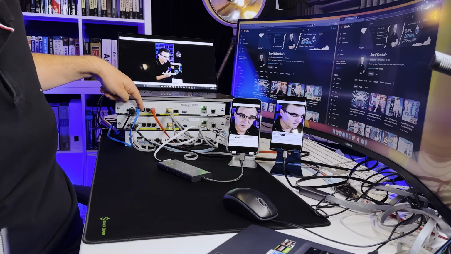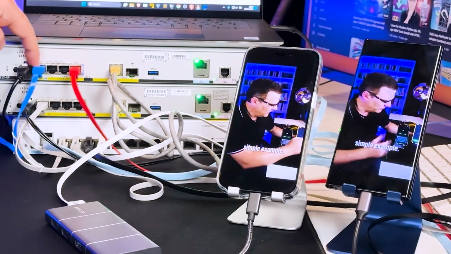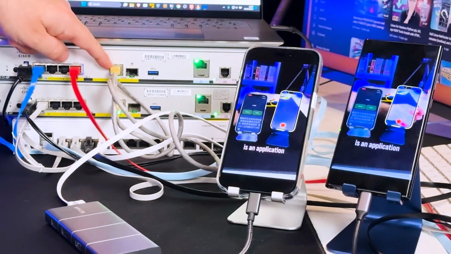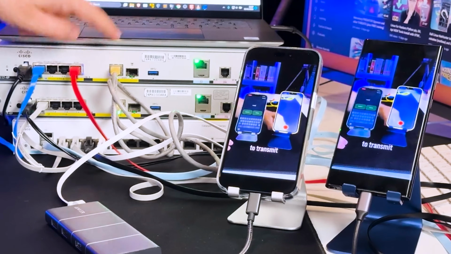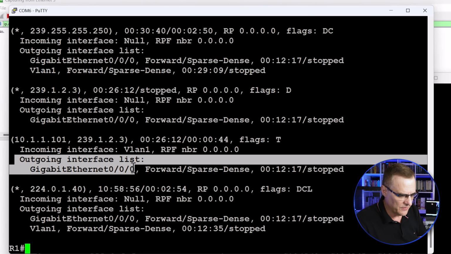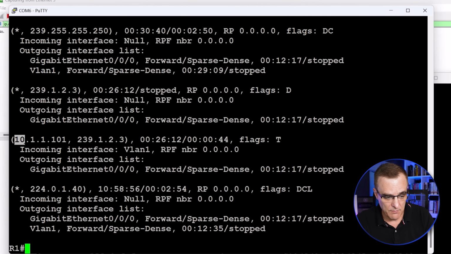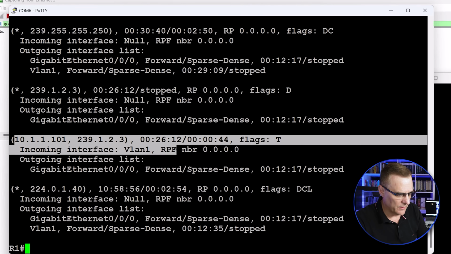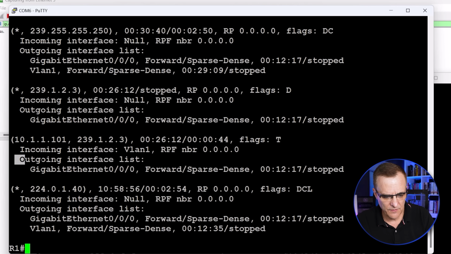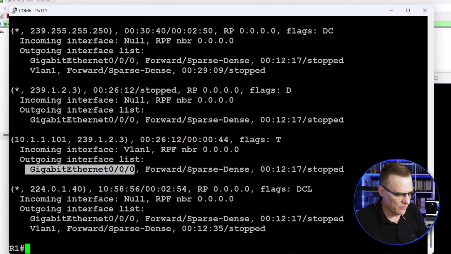Notice there's a switch port in this router. Traffic is arriving on this port, which is in VLAN 1, and it's being transmitted out of gigabit 000. Notice the outgoing interface list is gigabit 000. So this transmitter just sends the multicast, doesn't know who's going to receive it. That's what's interesting about multicasting. The transmitter just sends it. It doesn't know who's going to receive it. The multicast from the transmitter hits the router on VLAN 1. Outgoing interface list is gigabit 000.